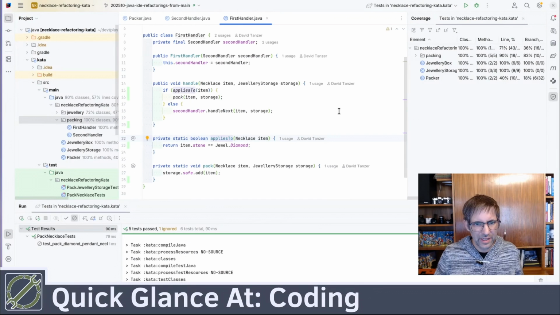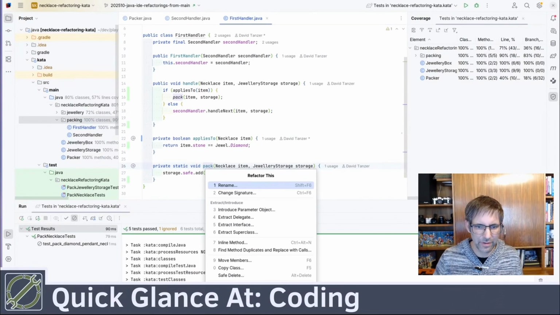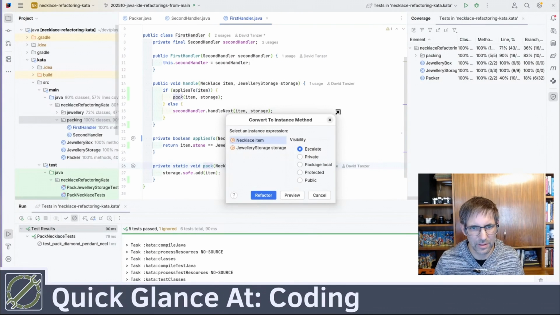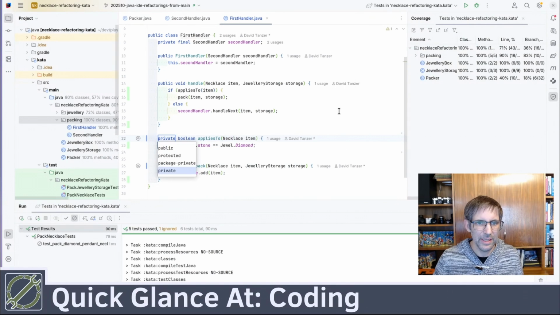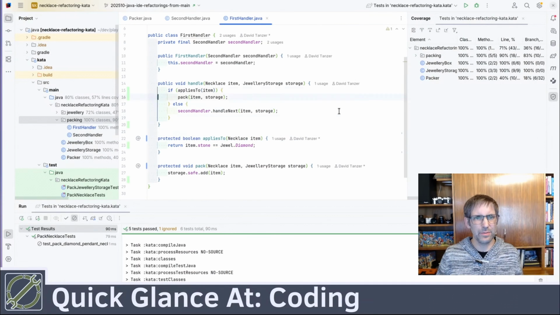Now let's do some cleanup here. This will be three very small steps in one. The first one is I'm going to make the applies to and the pack methods non-static. And for some reason, I didn't see this in the refactoring menu here of convert to instance method. So I'm going to do it by hand. And then I can change the access modifier here to protected, and here too. And this will help us to use this in a template method pattern, but only after we created the second handler in a similar fashion like that. So I'm going to move on to the second handler.